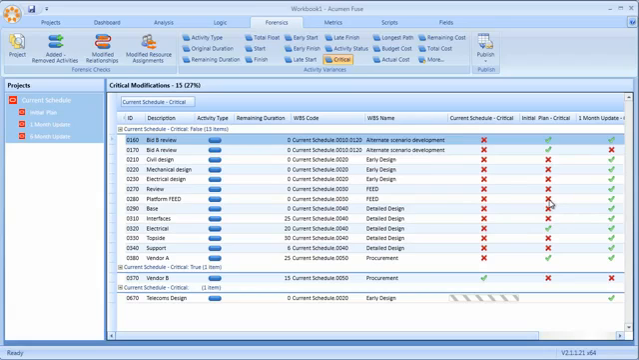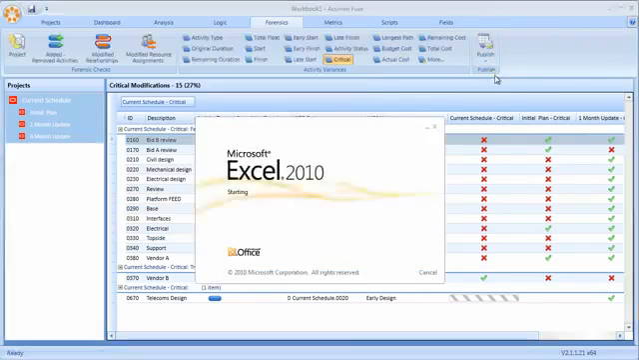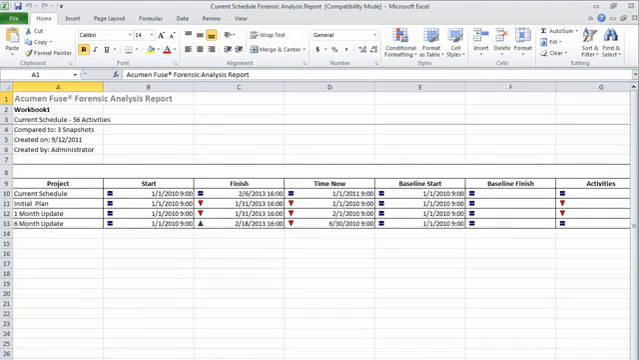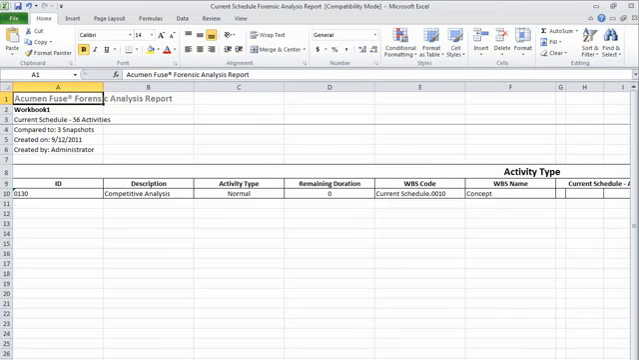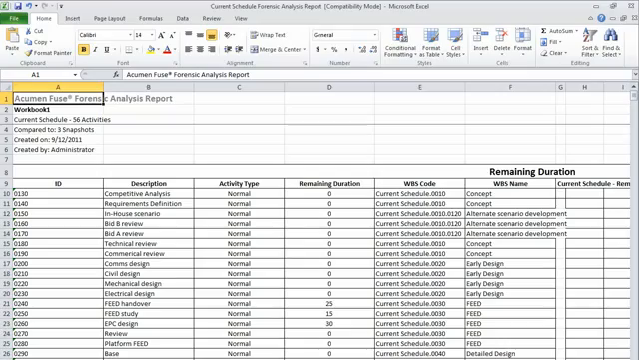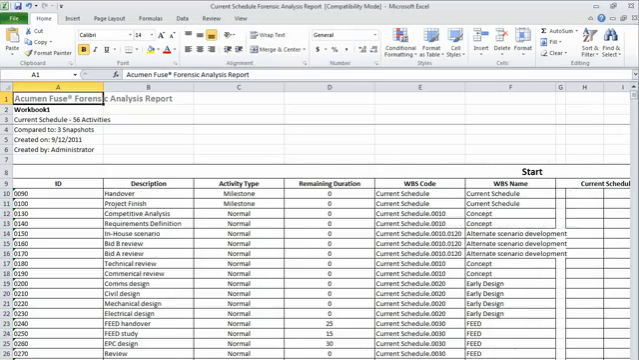And again, the results from a forensic analysis can be directly published to external tools, in this example, a Microsoft Excel spreadsheet, highlighting specific tabs for each of the changed attributes within my project.